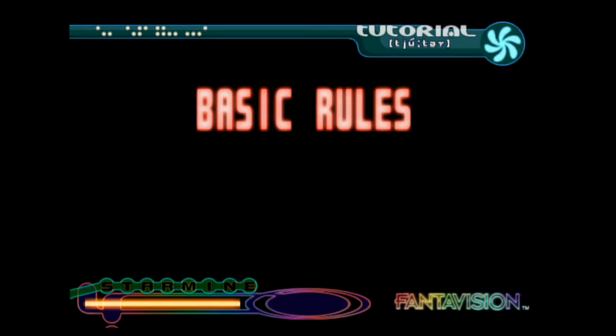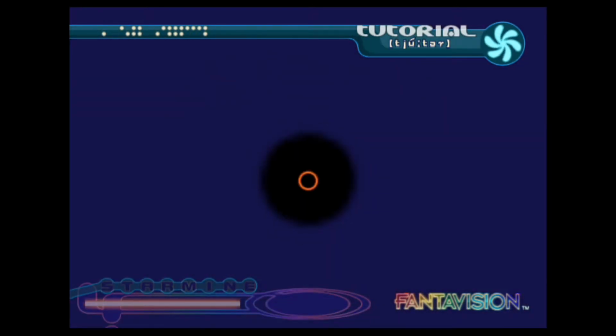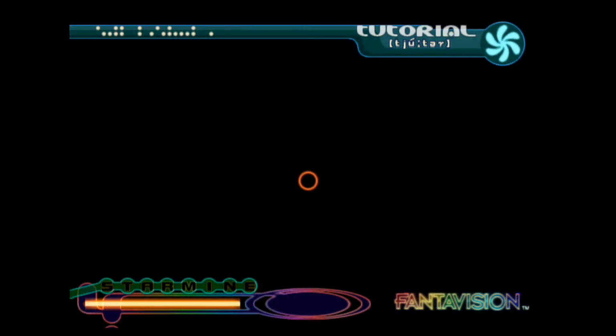Fantavision is a game in which you detonate firework flares that are launched in the air. The red circle in the middle of the screen is your cursor. Use this cursor to detonate the flares. Now, let's actually try to detonate a flare.